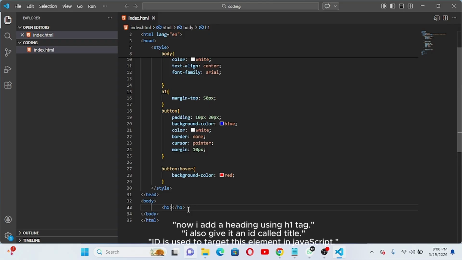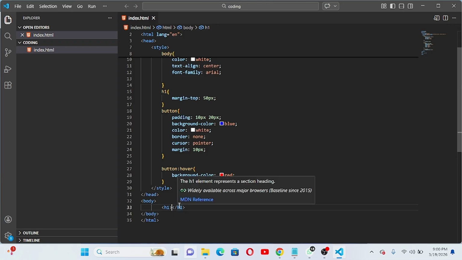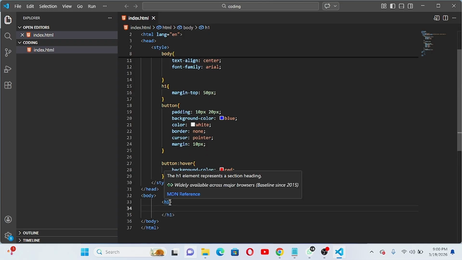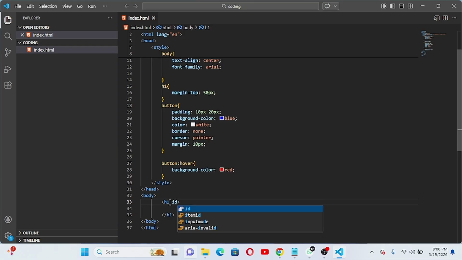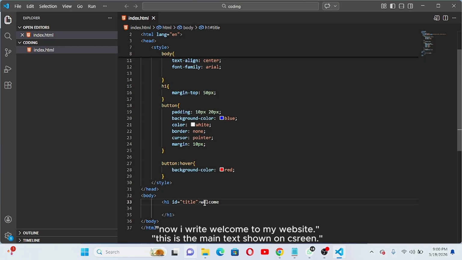Now I add a heading using H1 tag. I also give it an id called title. ID is used to target this element in JavaScript. Now I write welcome to my website. This is the main text shown on screen.